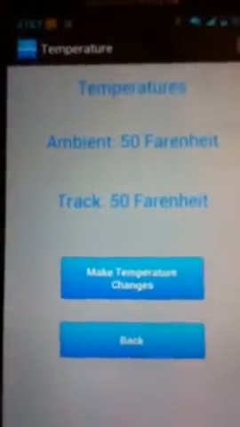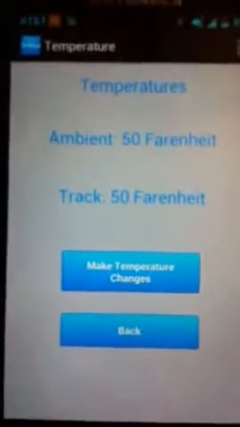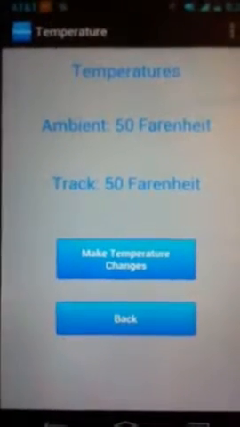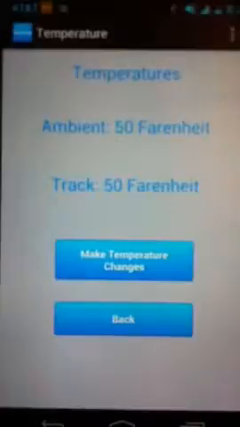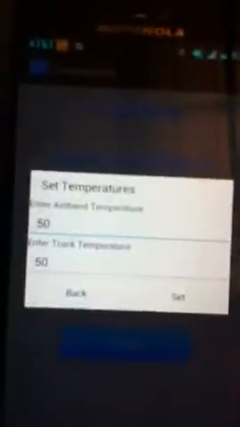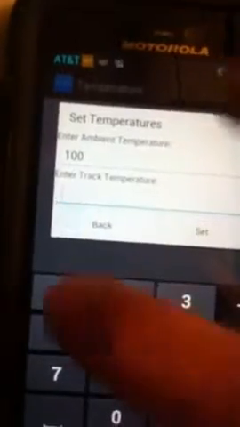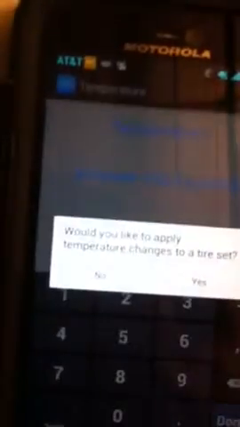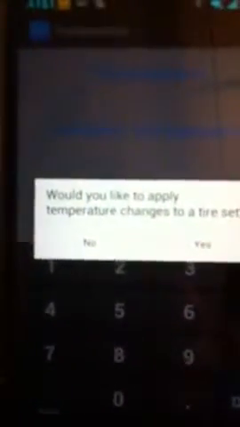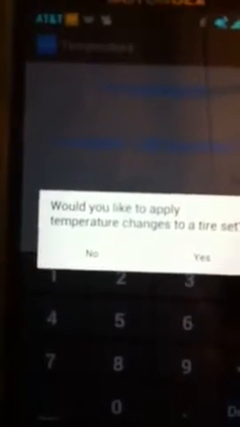Next, we can go through the temperature flow. Currently, I have the temperature set at 50 degrees Fahrenheit. On the first installation of the application, you're going to have to set the temperature yourself from this page. We can go to Make Temperature Changes. And it's going to set, and we can use these temperature changes to apply calculation to a tire set.